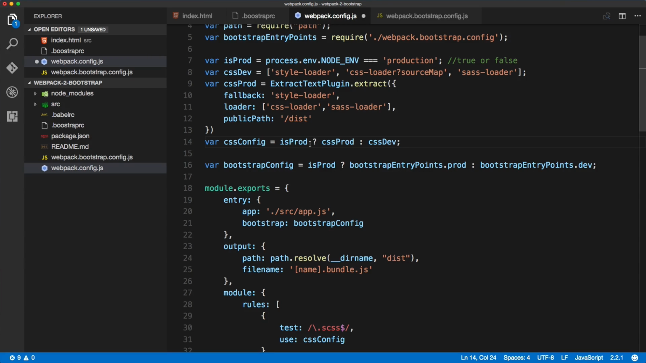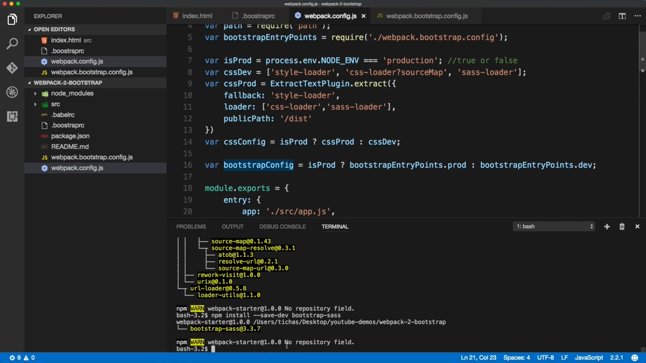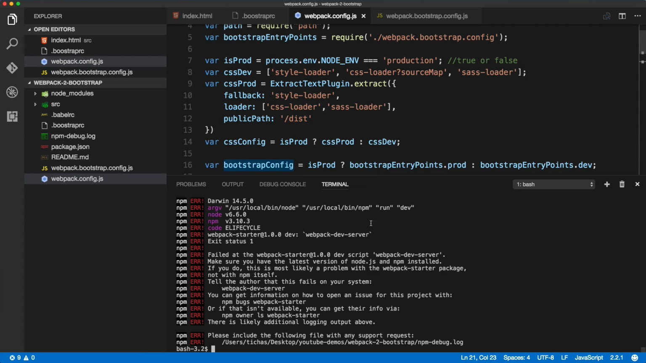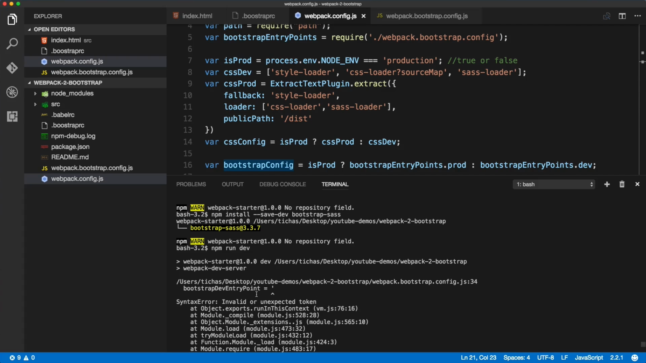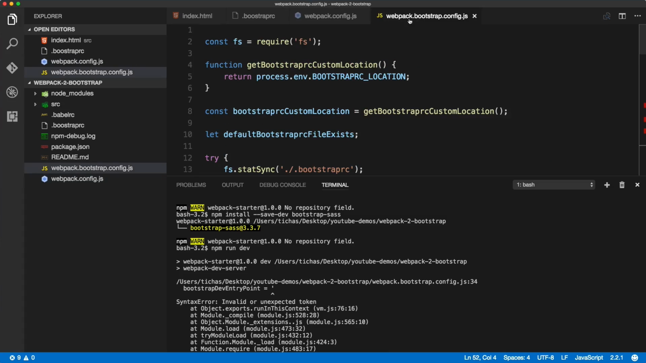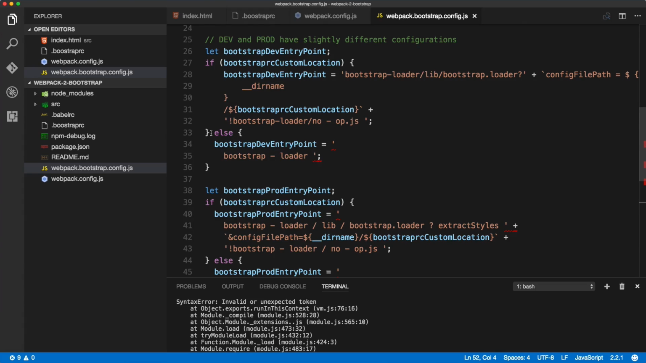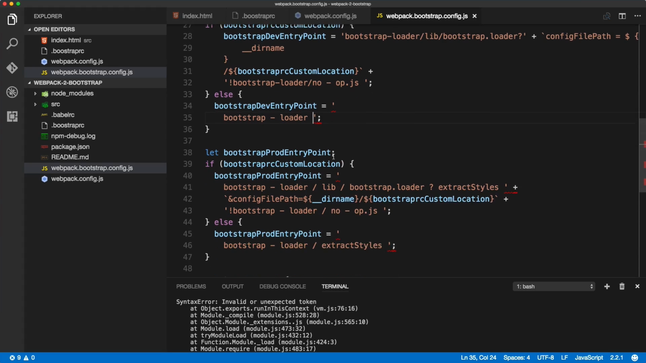Save the webpack.config.js and open the terminal, and let's see what we've got at the moment. npm run dev, and we're probably gonna get some errors. So what are these errors? We need to figure it out. Bootstrap dev entry point, invalid or unexpected token inside of the webpack bootstrap config, line 34. So let's open that file, line 34, and looks like when I copy and paste the file, some of the quotes were not included properly.